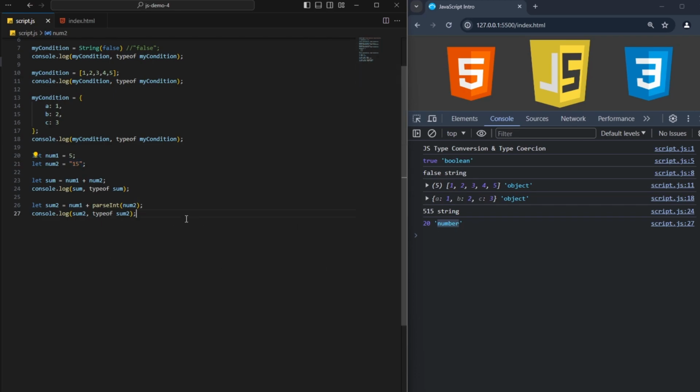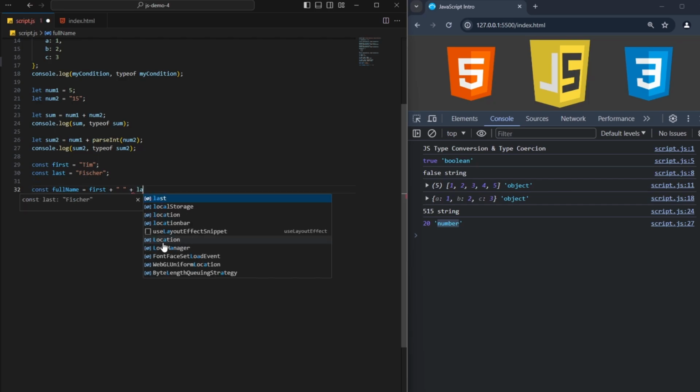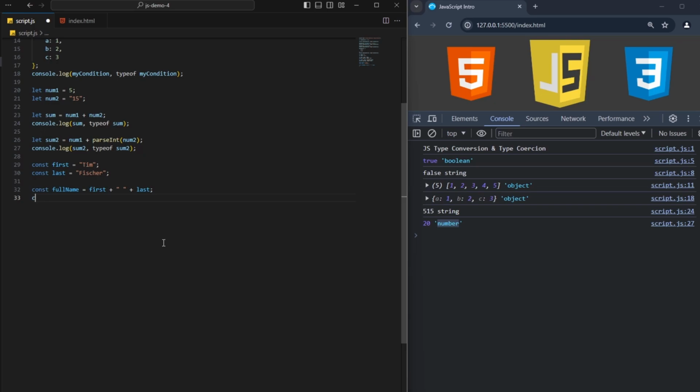And just to further explain what's going on here, if I come down here and if I say const first equals Tim, and then const last equals Fisher. Now, if I were to come down here and make a third variable and say const fullName is equal to first plus, and then here I'm just going to have a string with a space, and then plus last, and then console.log fullName. If I go ahead and save this, you can see I get Tim space Fisher.